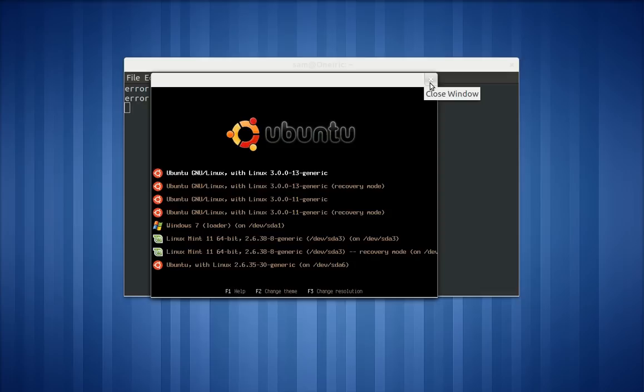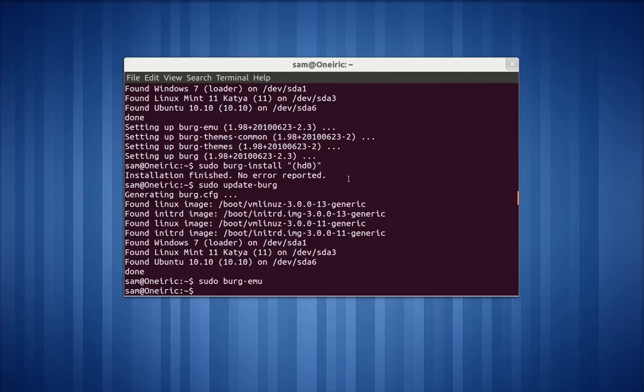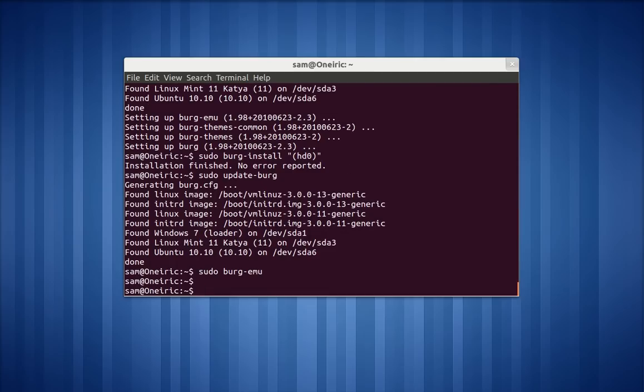I will close this now. That's it. Now I can restart my computer and see what it looks like.